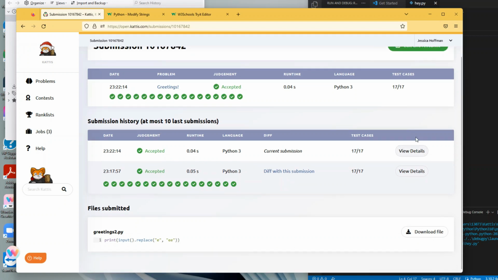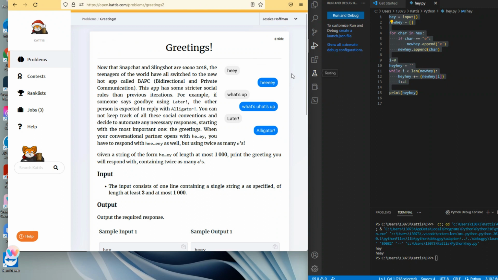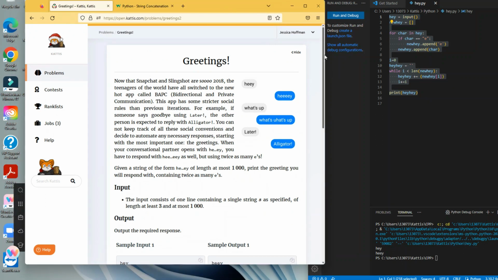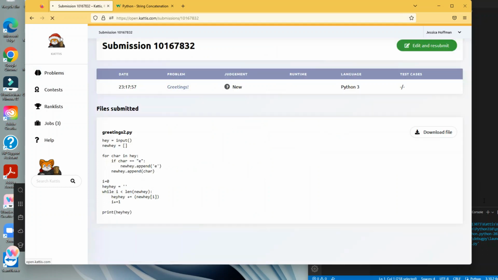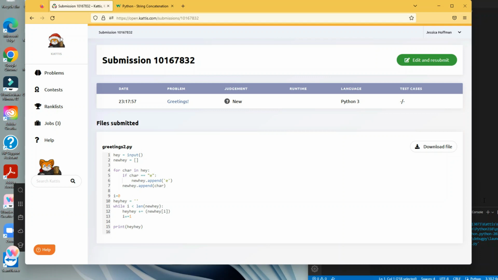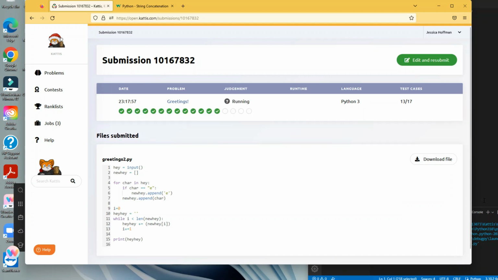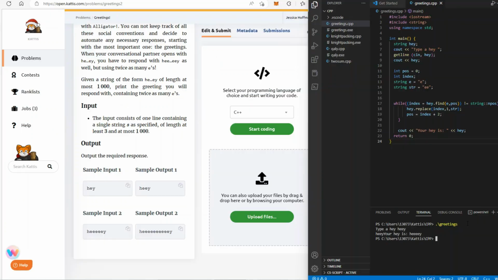Now let's take a look at this other way I did it. I used a hey input, and then a new hey as an empty list, and then for character in variable hey, if the character equals e, then I'm going to append to the new list a double e. So much more difficult, and yes, it works. It's using all these things we don't really need.